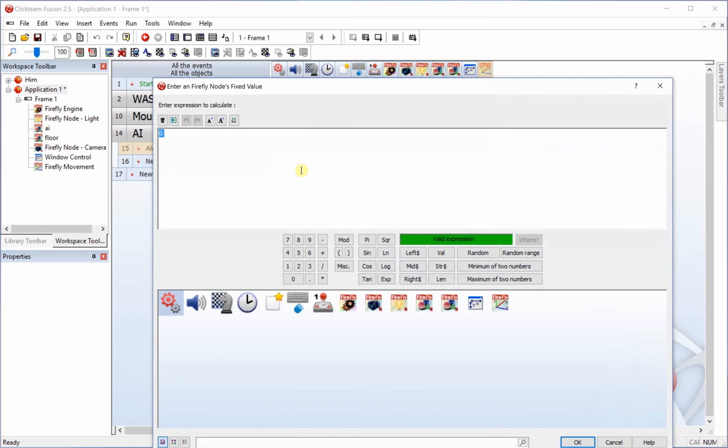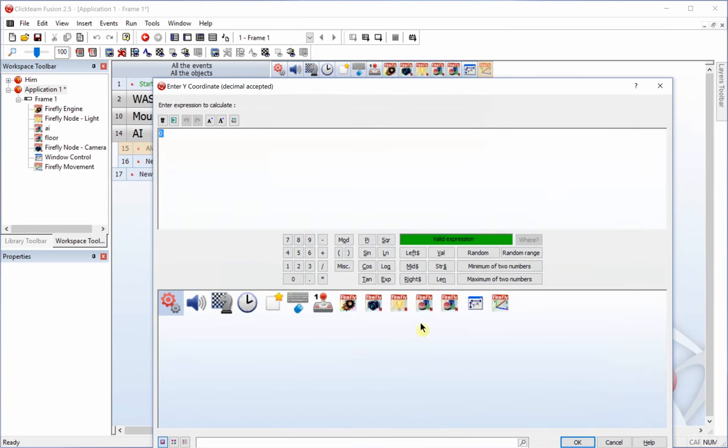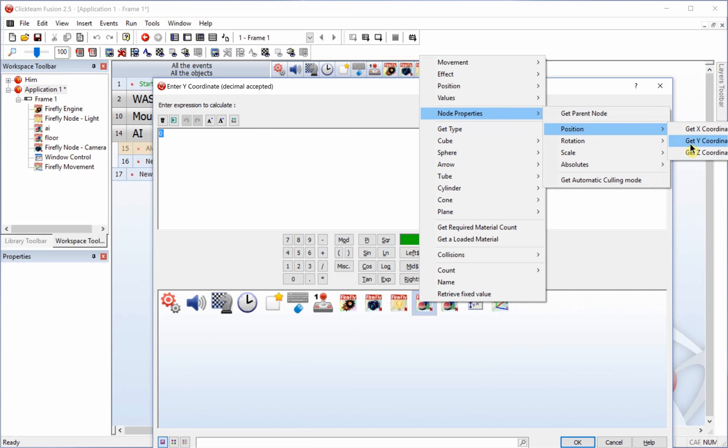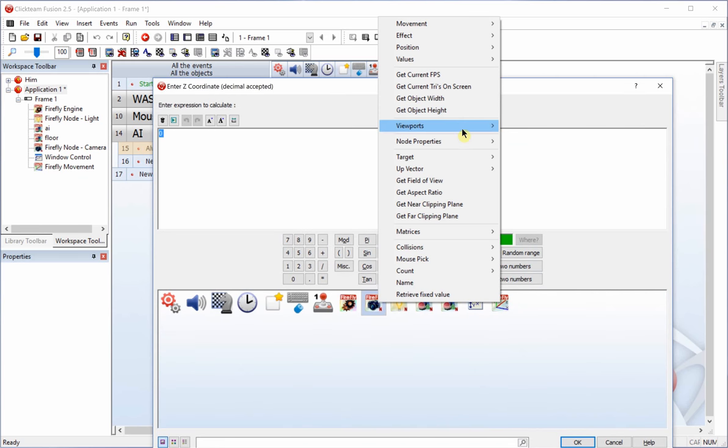And it's going to ask, enter a Firefly node's property or a Firefly node's fixed value. We're going to use AI because that is what we want to move. The X coordinate is going to be the X coordinate of the camera. So node property, position, get X coordinate. The Y coordinate is going to be the Y coordinate of the AI. That way, if we were to change it, we don't have to go back and edit this line. And then the Z coordinate will be the Z coordinate of the camera.